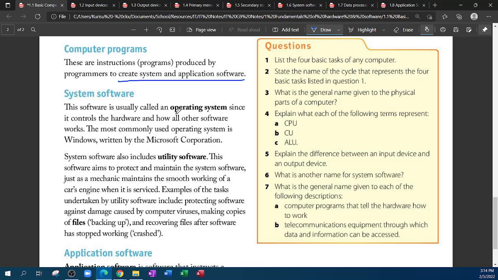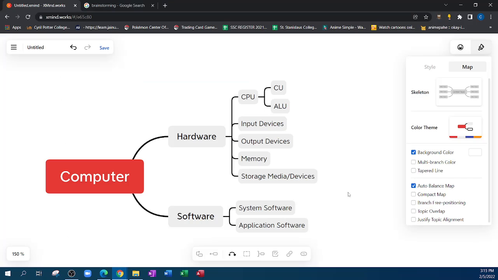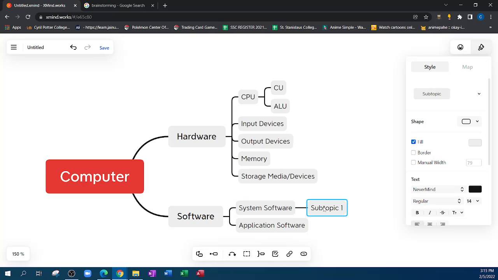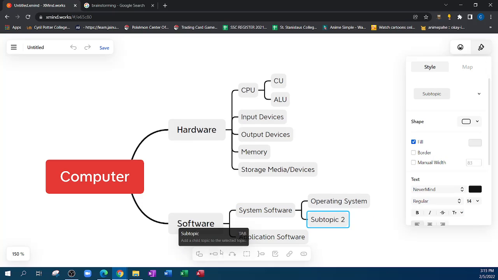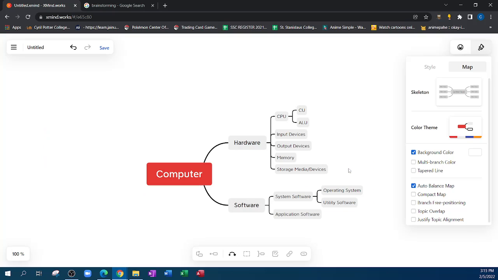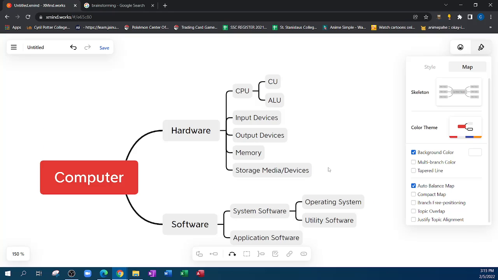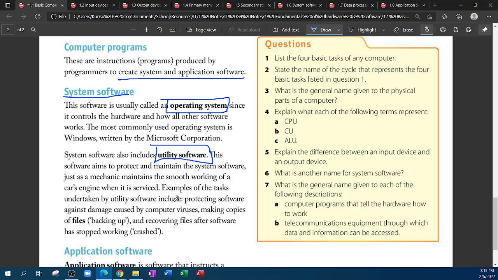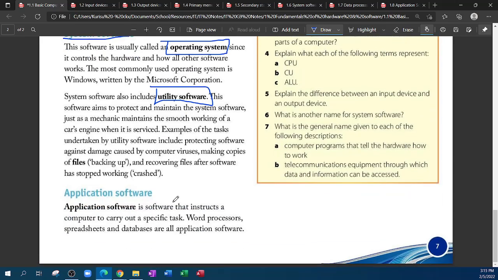Now under the system software, we have two types of software. We have the operating system and utility software. So on the system software, I'm going to add a subtopic. I'm going to put operating system and add another subtopic. That's going to be utility software. Yes, that's correct. So those are our types of software.